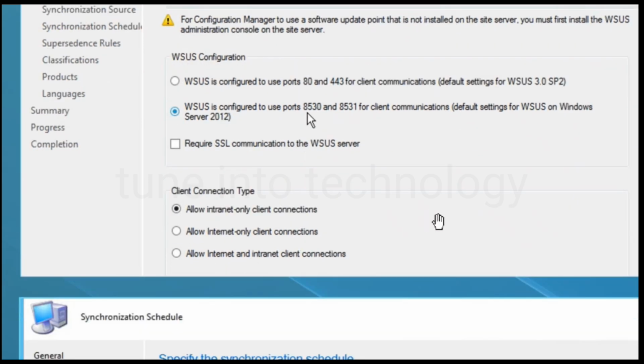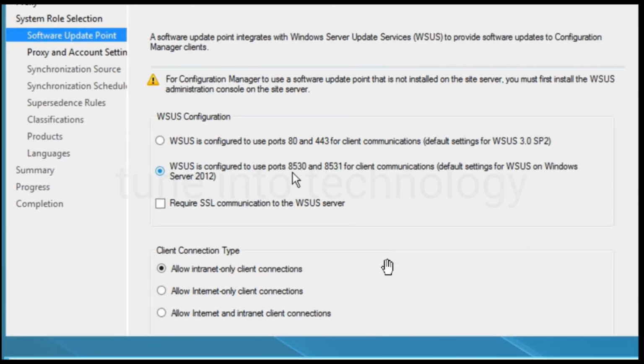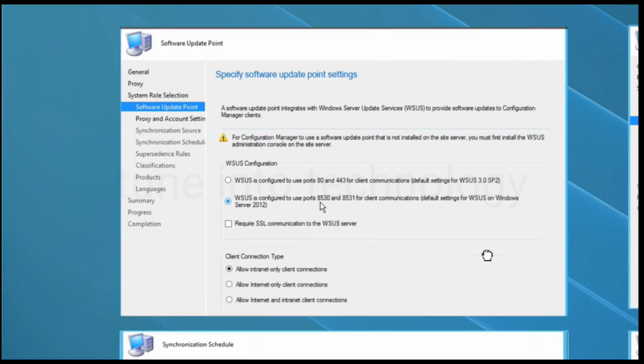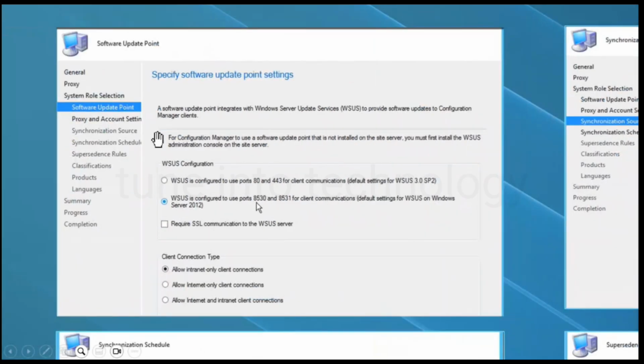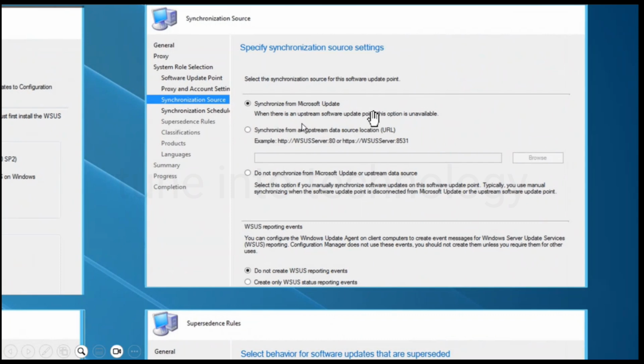And if you are aware, or you have a different set of requirements from your client, you can do that, but the default settings will remain the same, and that is how it works. Okay, so once you do this, then it goes to the synchronization source.